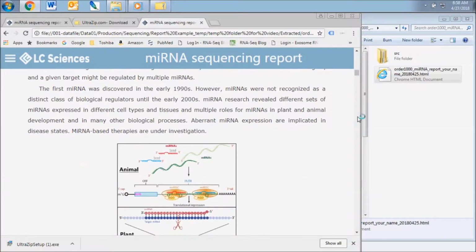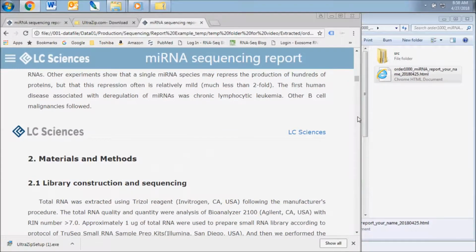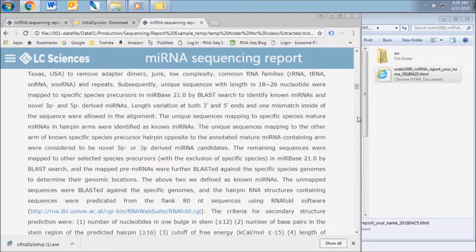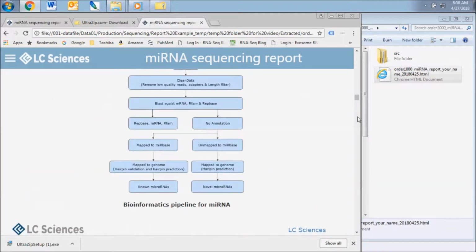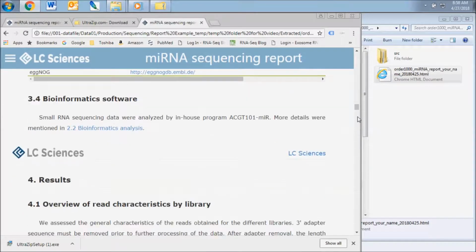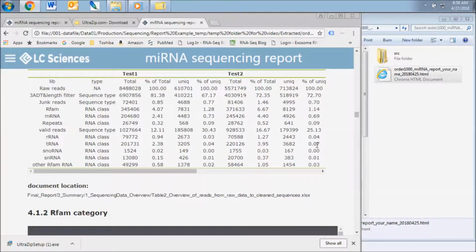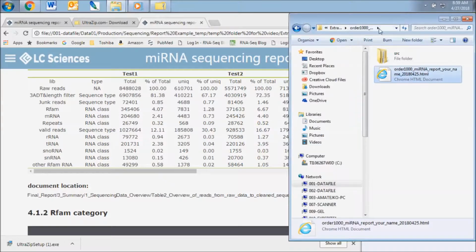This report contains some explanation of methods and results and enables you to view an abbreviated version of some of the tables and figures present in your data set. At the end of each subsection of this report, you can find the location of the document or documents in the final report folder that contains the entire data set.